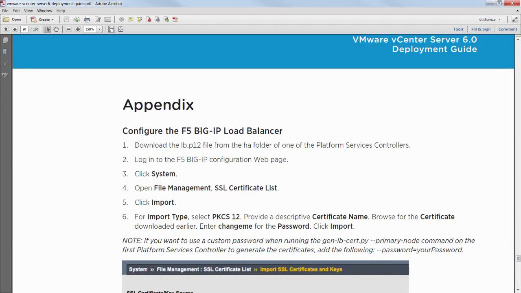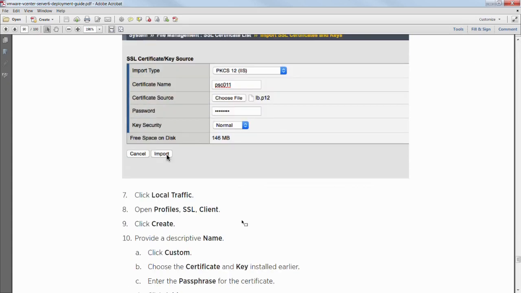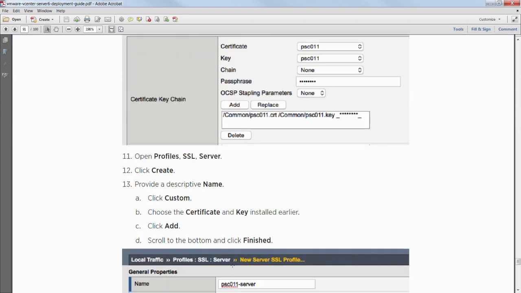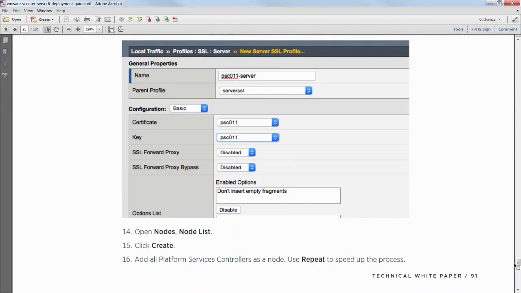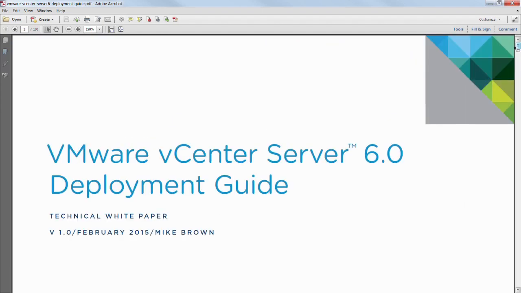And in the appendix, if you look at the bottom here, it describes setting up an F5 load balancer to use with this scenario. Just in case this is something you might be looking at doing in your environment, you could just reference this. All right, so this is the vCenter Server deployment guide.